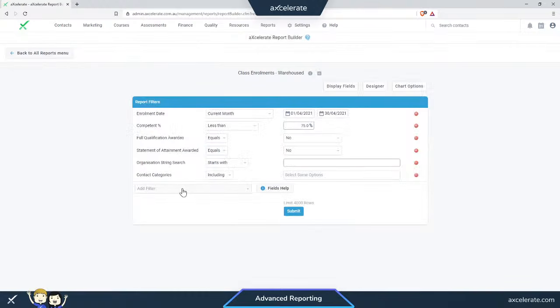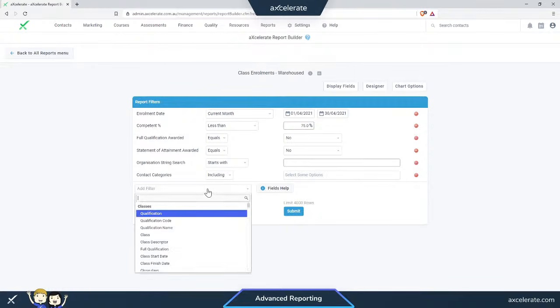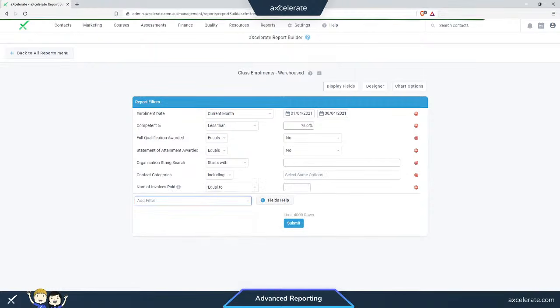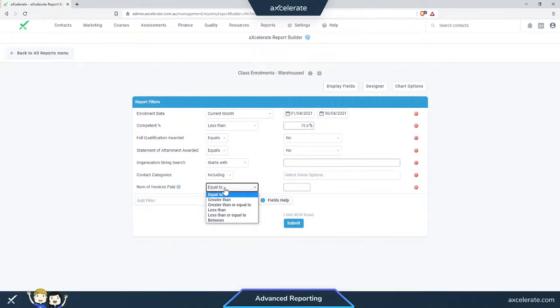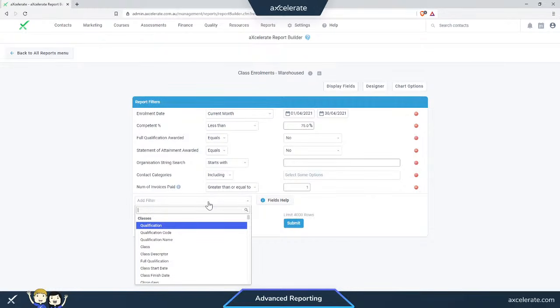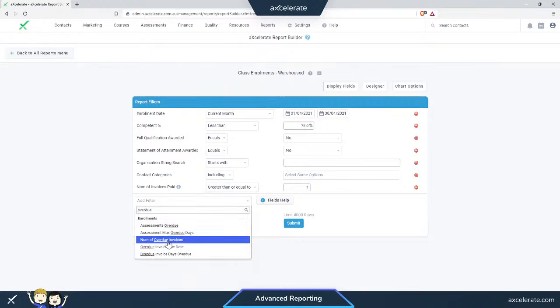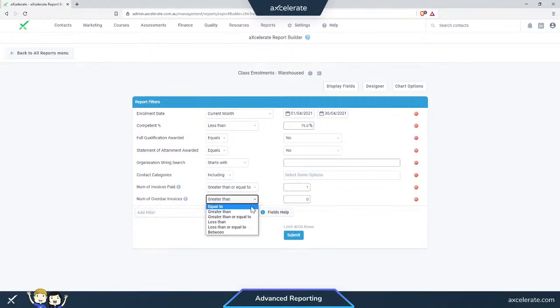Now, moving on, if you are dealing with finances or if you're using aXcelerate to raise invoices, we've also got quite a few handy fields that you can add to your filter. If you type the word invoice, you can say, I want to look at the number of invoices paid. So it could be greater or equal to 1. Similarly, I want to look at all students who have overdue invoices. If you type the word overdue, you can say that I want to look at all students who have at least one overdue invoice. So let's filter out these students. These are all very useful filters to include in your class enrollments report.